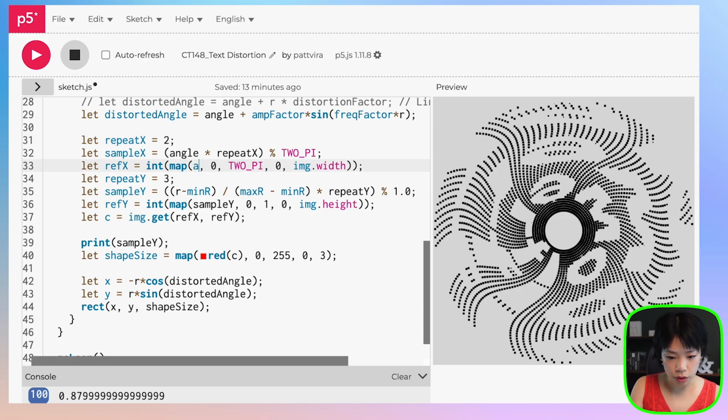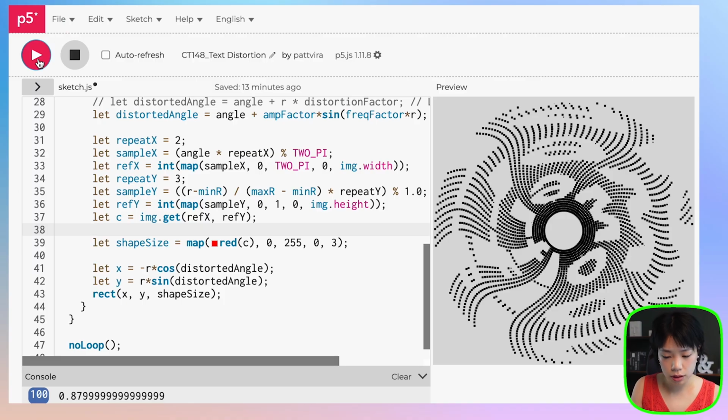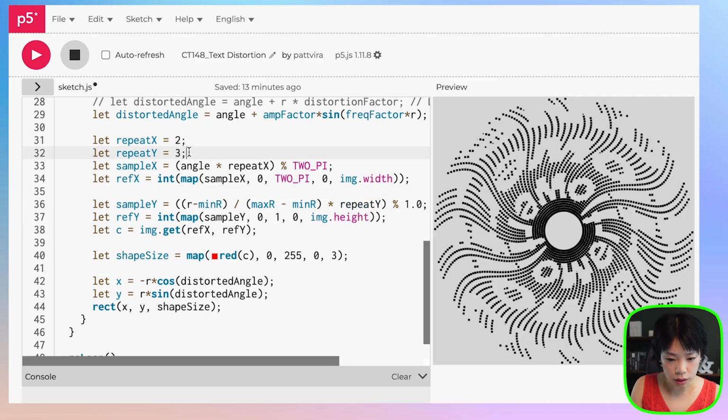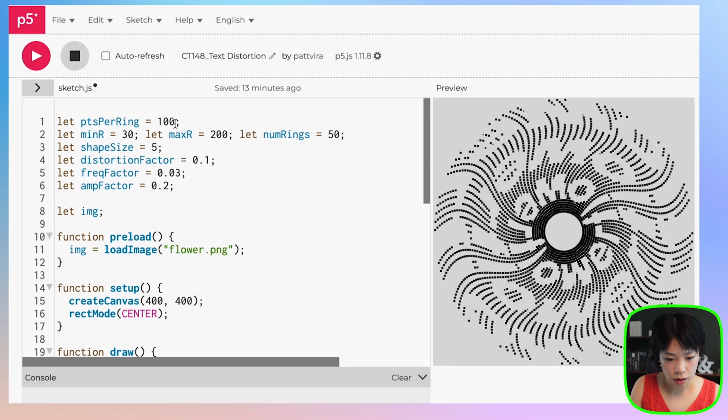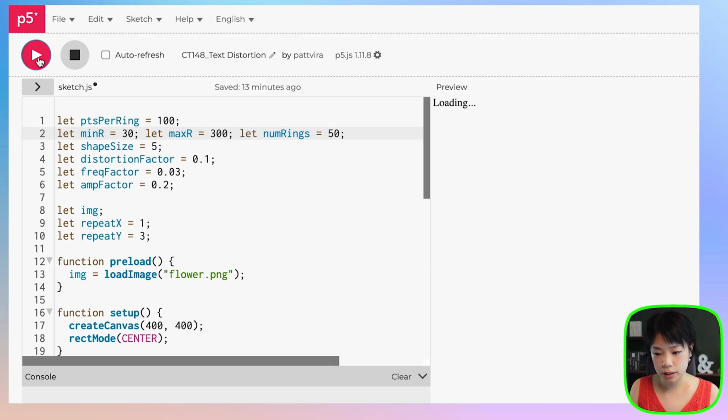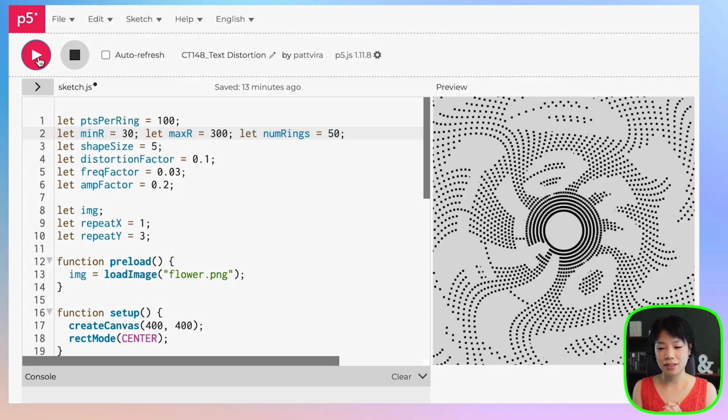Oh, and we want to put sample x in here. We can delete this. And now we have 2 horizontal repeats and then 3 vertical repeats. And we can put these as global variables here. And I just want 1 here and then 3 for the Y, and then I want this to be 300 again. Okay, all right. And now the image is static.